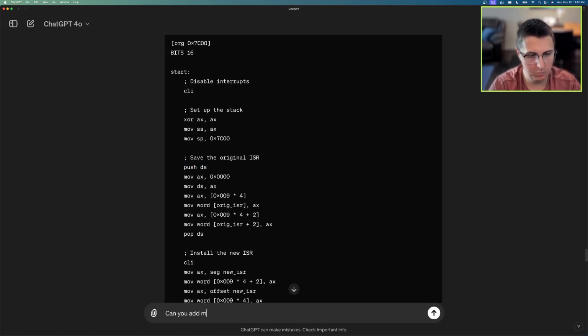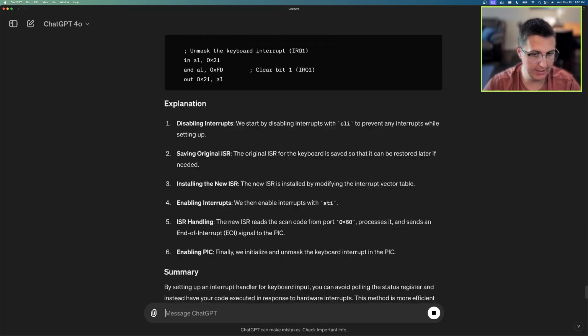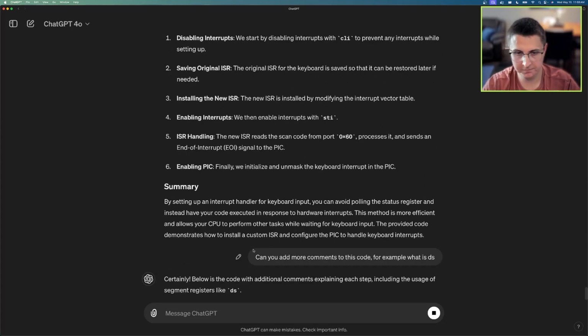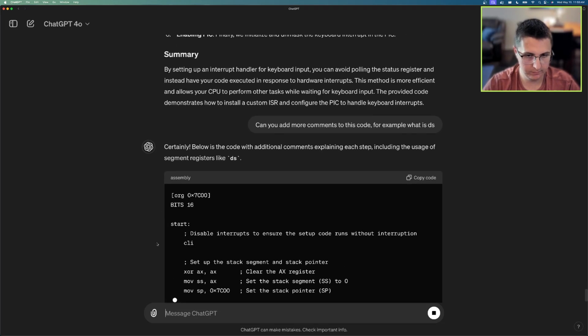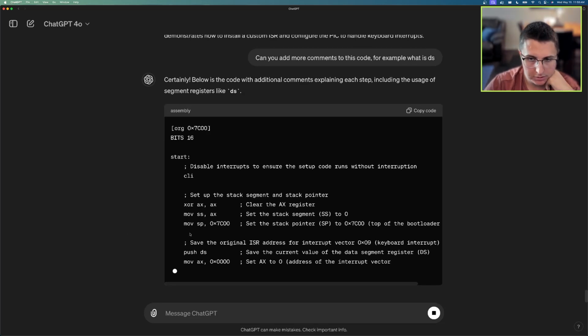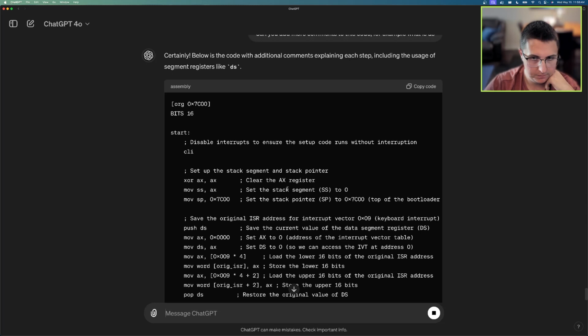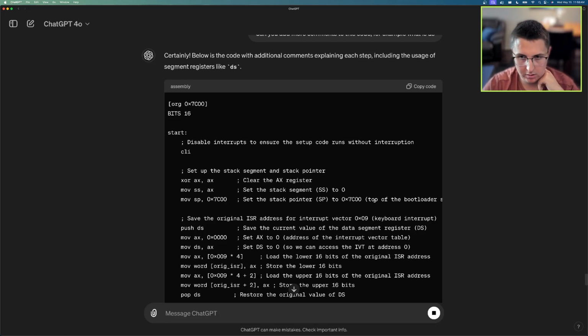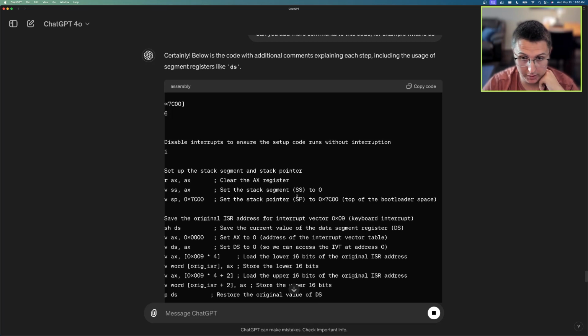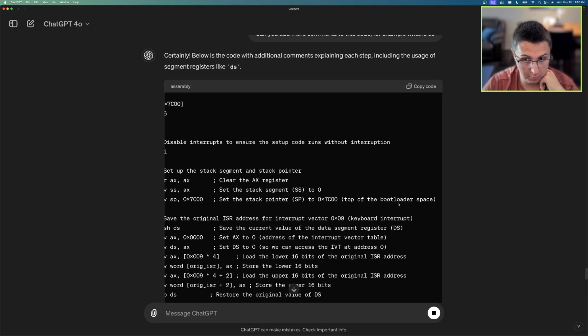Can you add more comments to this code? For example, what is DS? I think it's the data segment, right? Okay, there we go. Set the stack segment to 0. Yep. Set the stack pointer SP. So we are putting the stack pointer at the top of the bootloader space.